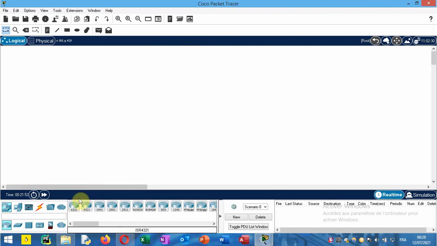As you can see here with my cursor, you have in this section routers. You have a lot of different types, or series, of routers. You have the 4331, the 4300 series or whatever. You have here the PT router, which is the one we're going to be using a lot in the upcoming videos, and you have up until the latest version that Cisco Packet Tracer supports, which is the 2800 series.